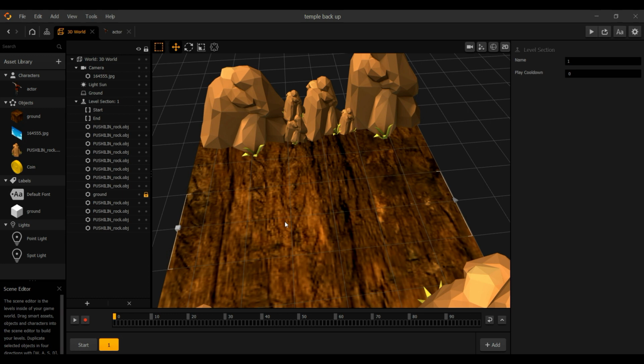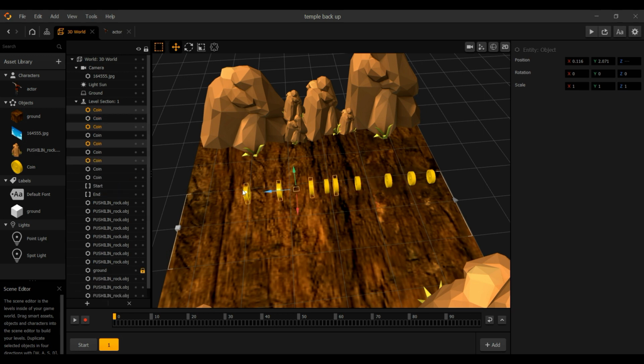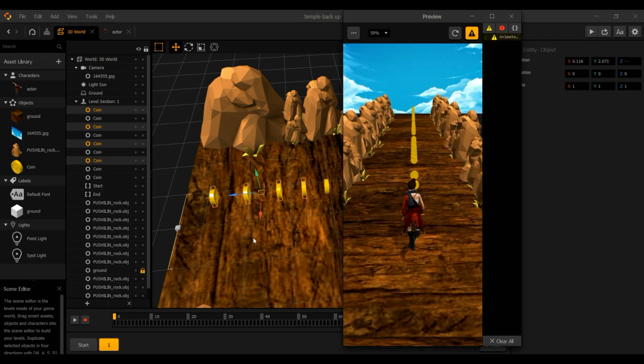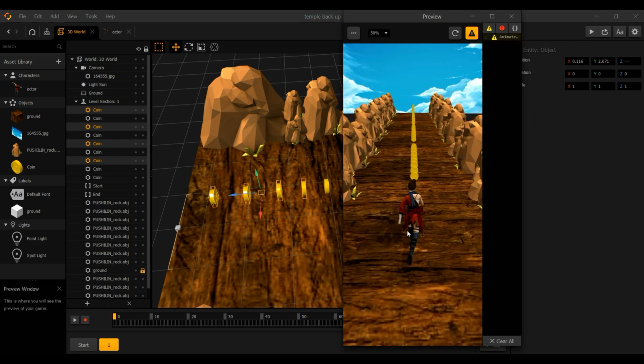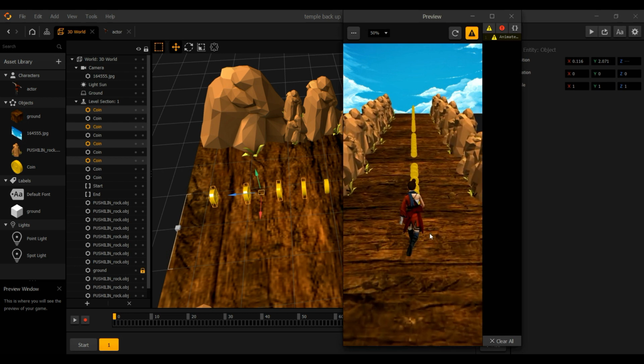The first level, Control V and Control V, Control C and Control V, and so on. I think we need more coins, so just select 4 coins and just Control C and Control V. Now this looks good. When you play this again, okay, so this is good actually, but we need to do some more work.